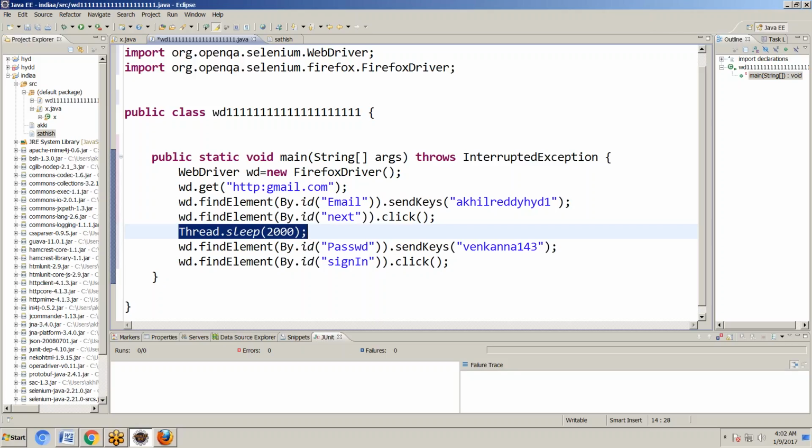I'm telling Selenium, just wait 2 seconds. That's the reason I'm giving 2 seconds. I'm writing Thread dot sleep. Selenium, just wait 2 seconds. So it will wait 2 seconds.